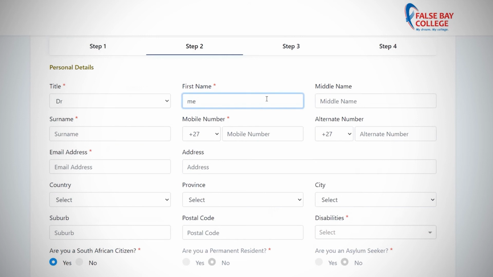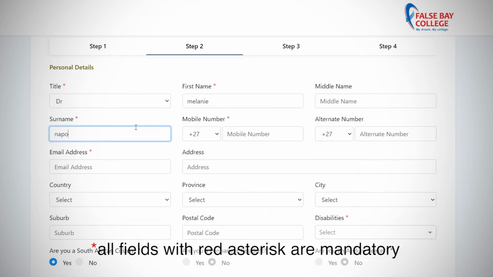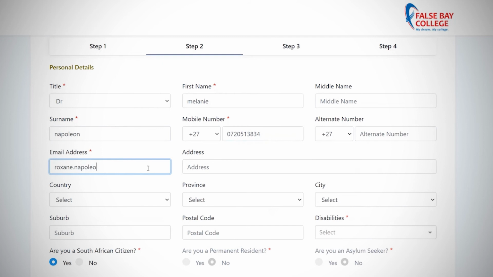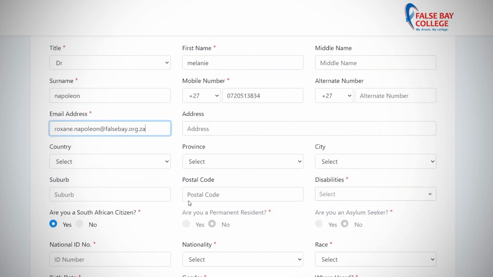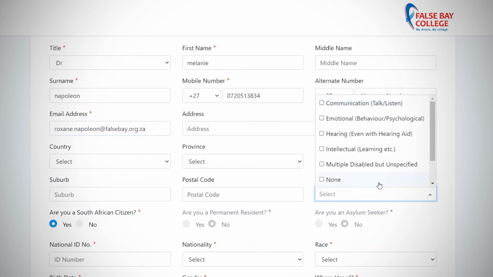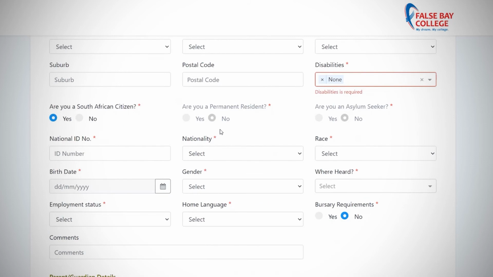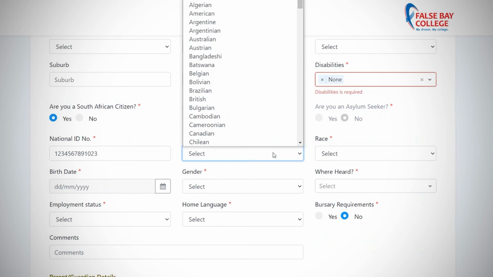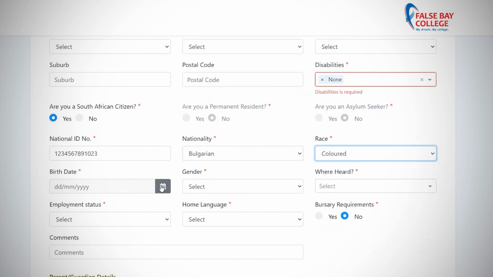Personal details must be recorded as it appears on the ID book or passport. Do not use any spaces in telephone numbers. If you have a disability, please select the area requiring support. We have a dedicated inclusive education department who will assist you during your learning journey with the college. Your application will be handled confidentially.